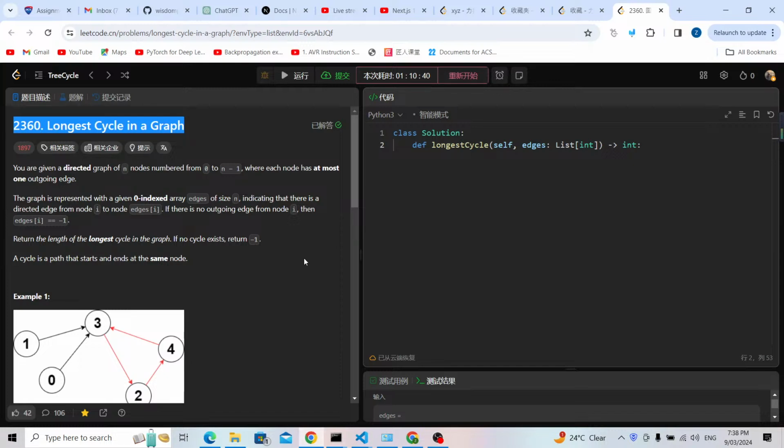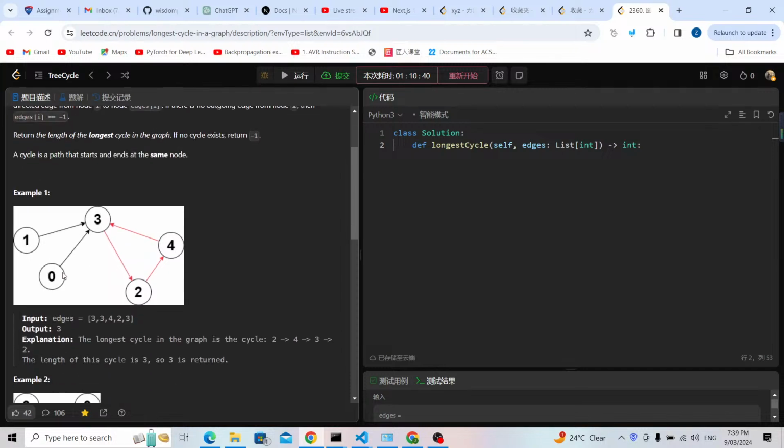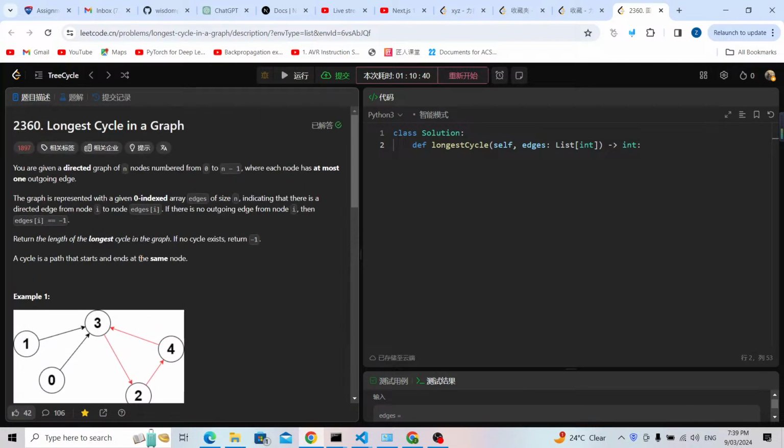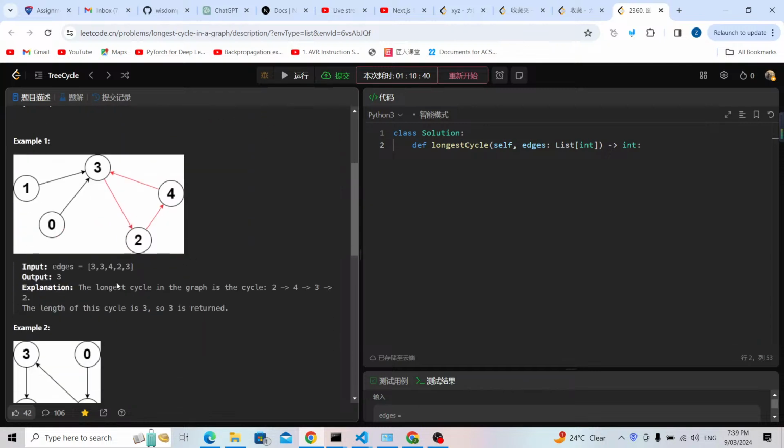Today let's try to solve another Leetcode problem, 2360, longest cycle in a graph. So we are having a directed graph of n nodes. It is starting from 0 to n minus 1. We're going to use this example. The graph is represented with a given 0-indexed array edges of size n. So this means the size of the edges array is the number of vertices of the graph.